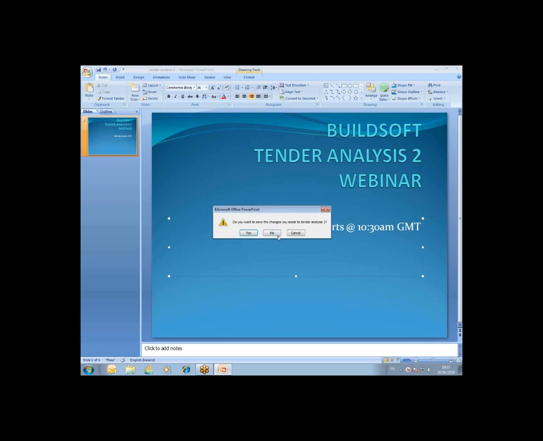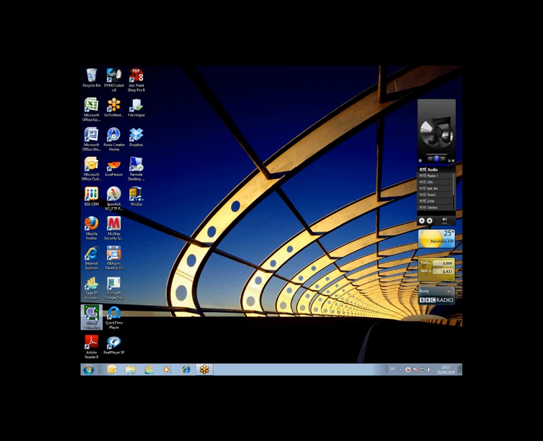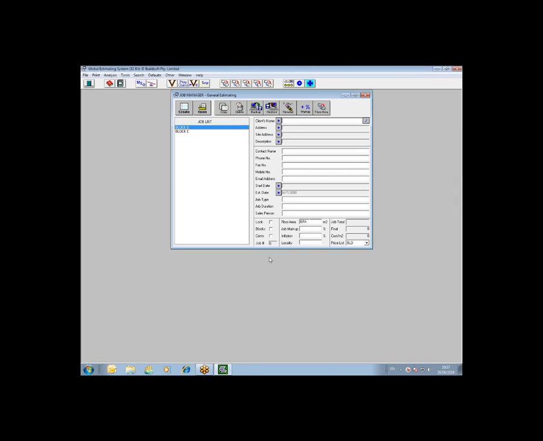Okay, I'm just going to begin here by running Buildsoft. On the job manager screen I have two jobs, Block D and Block C. Both of those we'll use: one for the BETS module, and one for the update trade rates function.